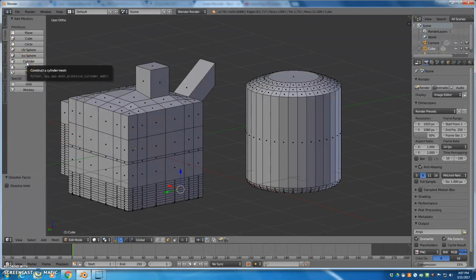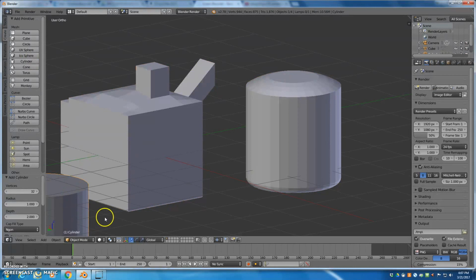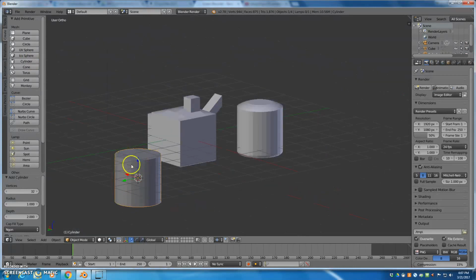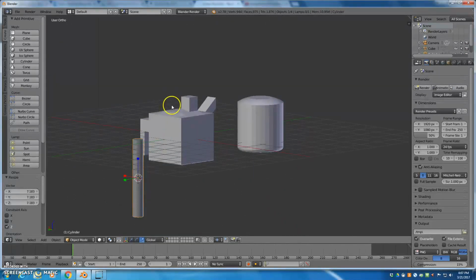I'm going to go out to object mode, because when we do this, it needs to be a separate object. Your cutting shape needs to be a different object than the shape you want to put a hole in. So I'm going to create a cylinder. I don't want it to be that big, so I'm going to scale it down to how big around I want the hole to be. And I'll stretch it out so that it will go completely all the way through my object.